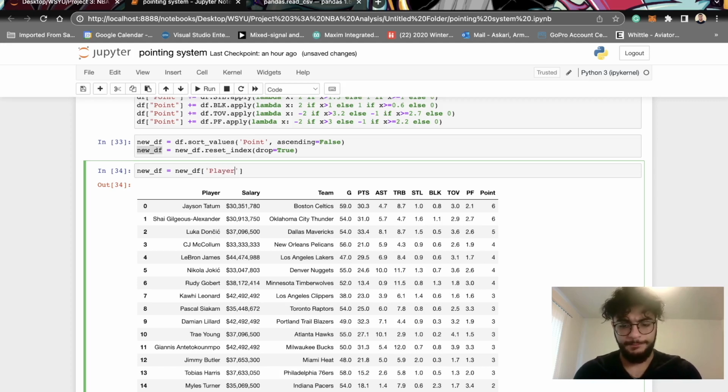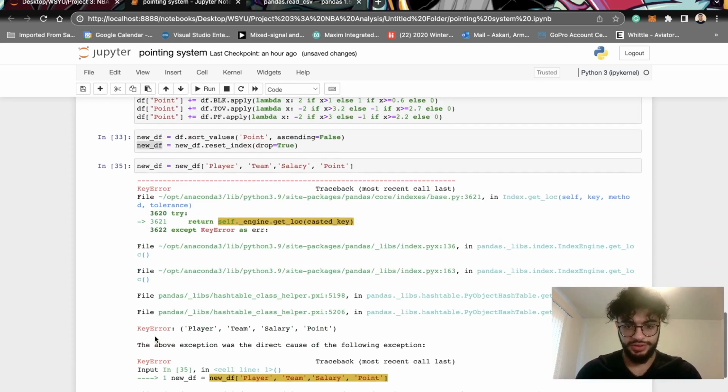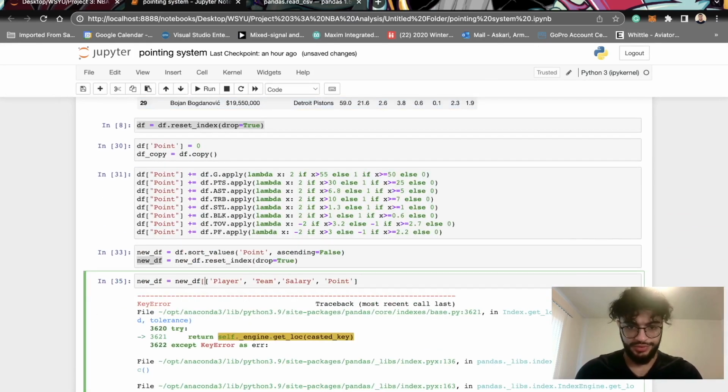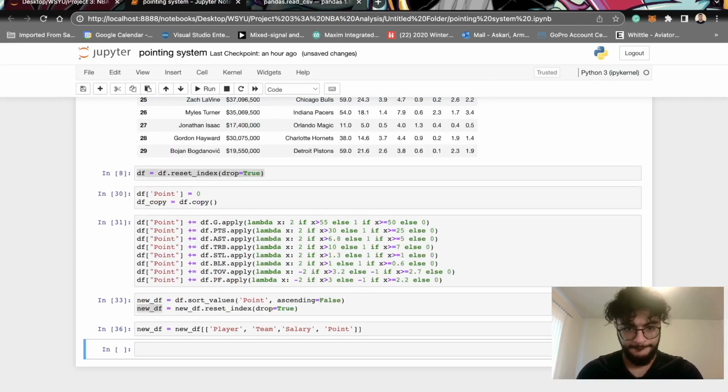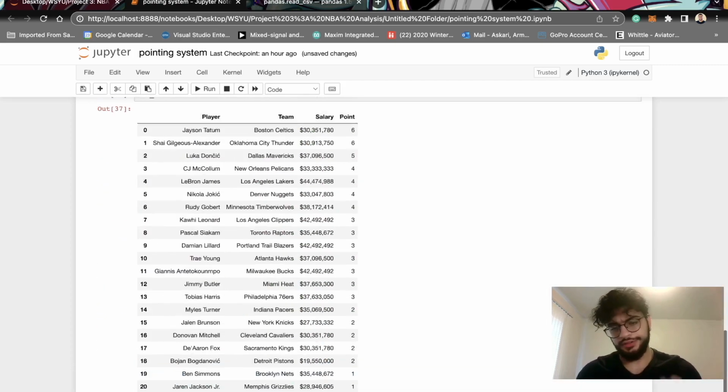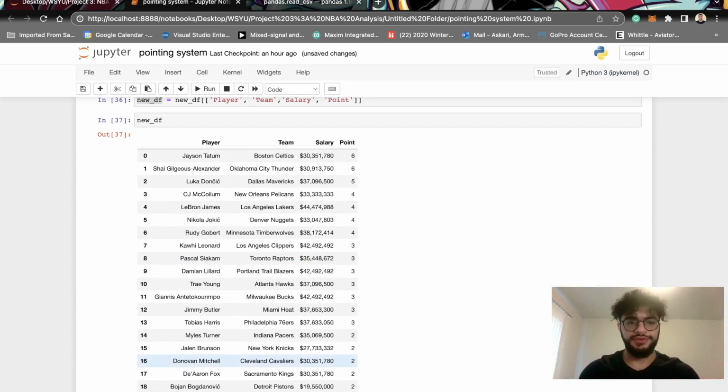the player, salary, or it can be the player, team, salary and then points. I need to just put another bracket right here. Alright, and here's our new data frame. So it looks more clean, and it reflects only what we care about.